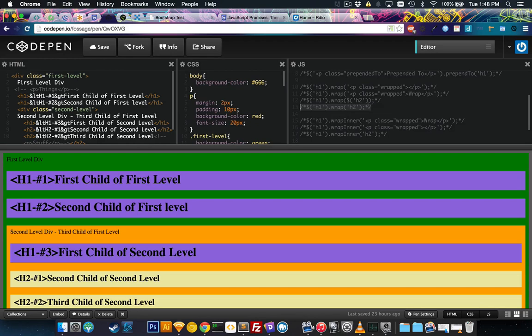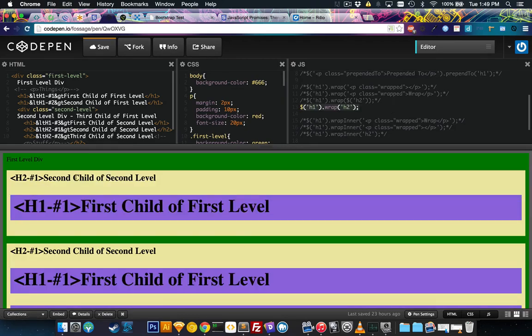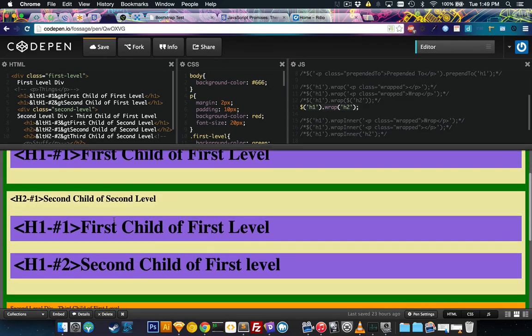As the last example, it's going to take all the H1 elements and wrap them in H2. Let's uncomment that and see exactly what happens. Okay, all looks normal there on this first one. That's the first H2 element. It's wrapped here.